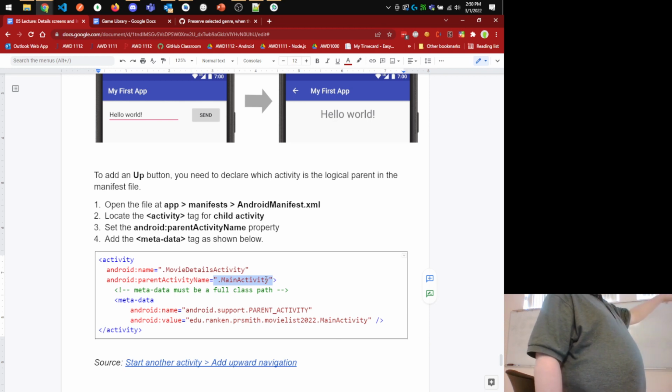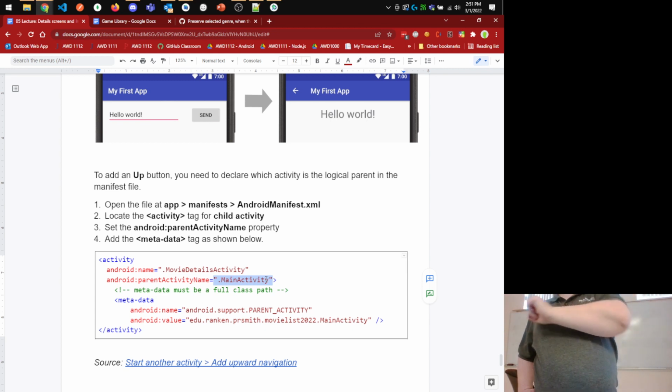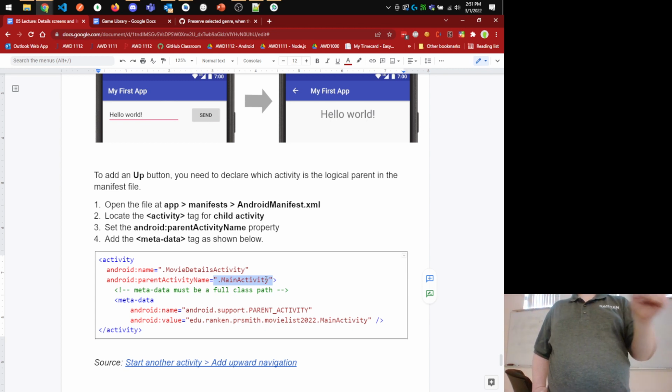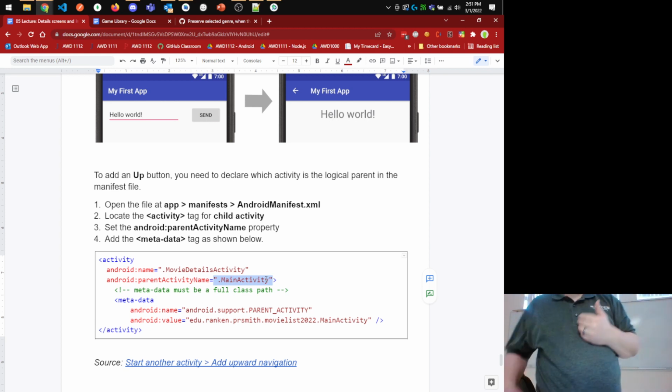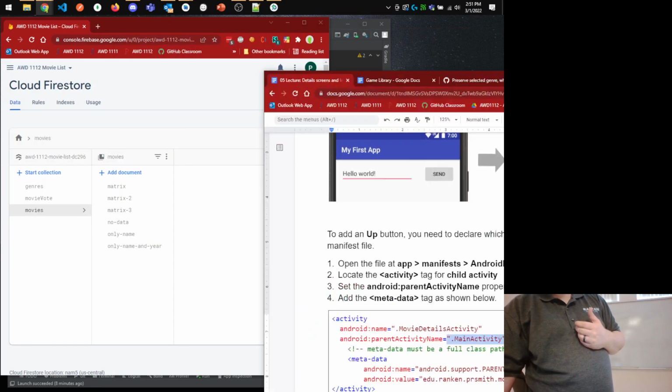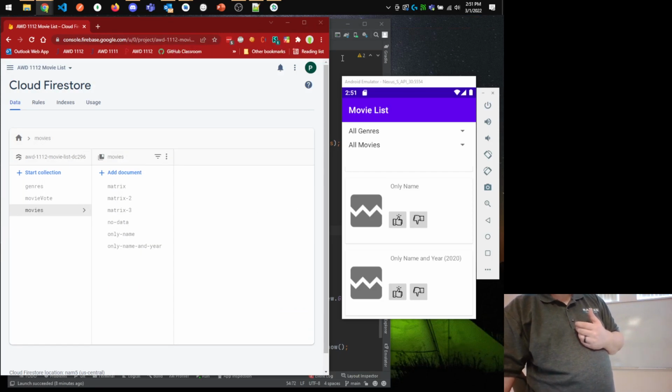When you see short paths like this, it's basically a relative path. It's saying relative to your package name. Well, it's just in that package, .MainActivity. It's not in a subfolder. So for instance, if MainActivity was in the UI folder, it would be .ui.MainActivity. Or if it was in data for some weird reason, it would be .data.MainActivity. Cool? Make sense? So I'm going to make those two changes to the manifest so that we can get that icon.